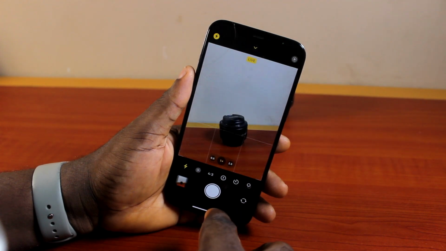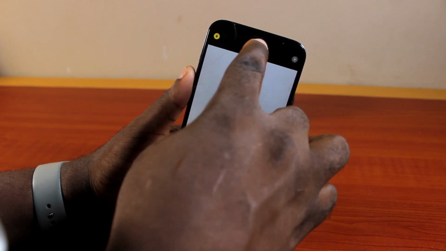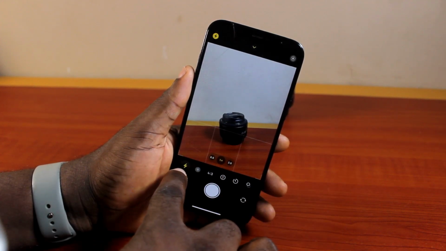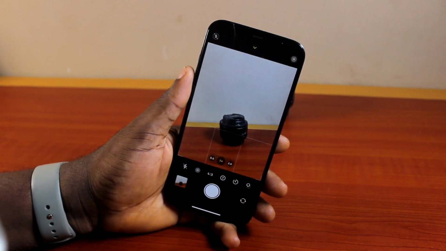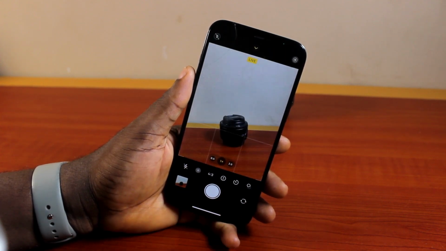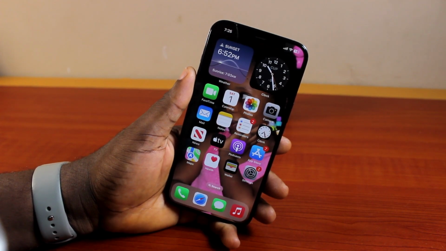You see that? Now to turn off the camera flash, repeat the same thing by clicking on the pointed arrow. Click on the camera flash icon, then off. And that's going to turn off the camera flash icon on your phone. So that is exactly how to turn on or turn off camera flash on an iPhone.